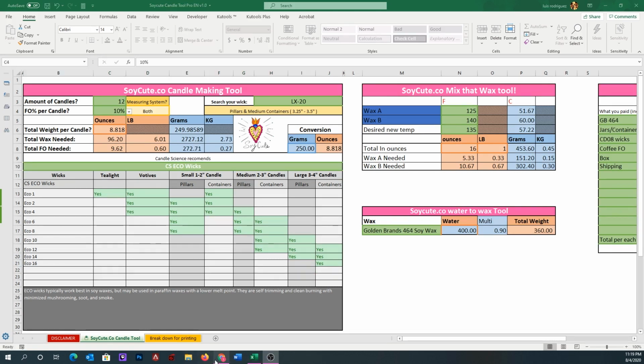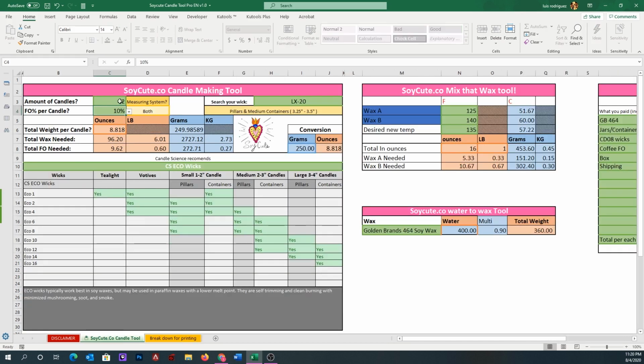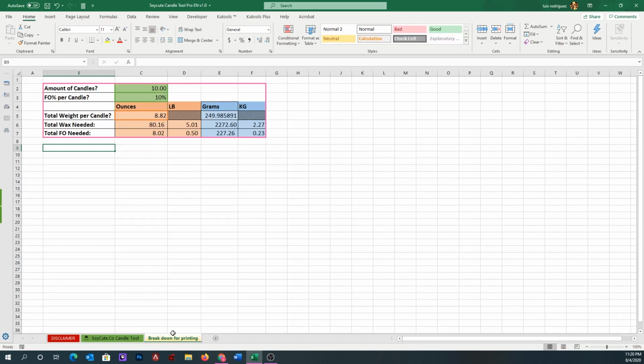And now for the last part of the tool that I think is something really cool, a really cool feature that we have, is right here. Whenever you go to the tabs where it says breakdown for printing, go ahead and click right here. And then right here, you can see that we have basically a simplified version of what we have on the other sheet. And whatever you edit right here, let's say you want 10 candles, and it gives you those numbers. So you're going to see that those numbers are going to actually pop up over here.